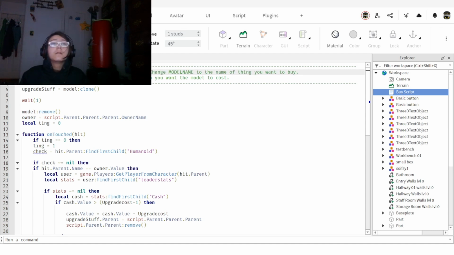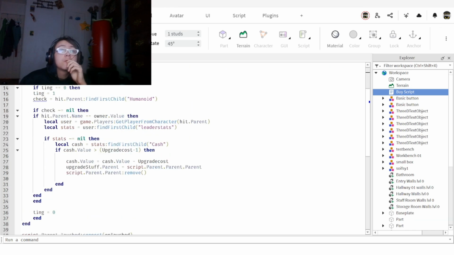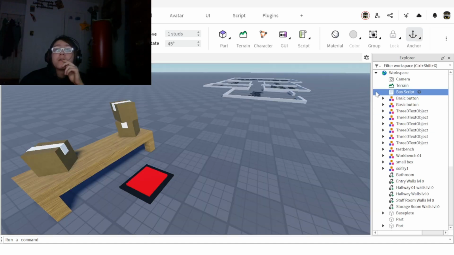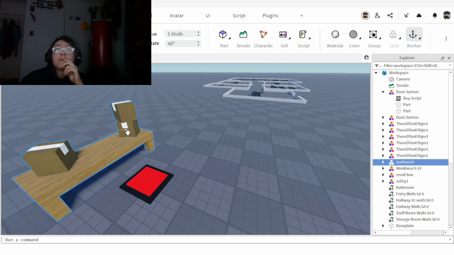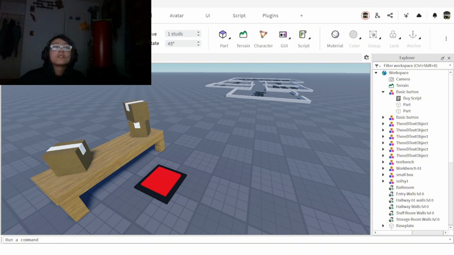Test bench. Upgrade cost 0. Okay. Let's actually see if this would work.